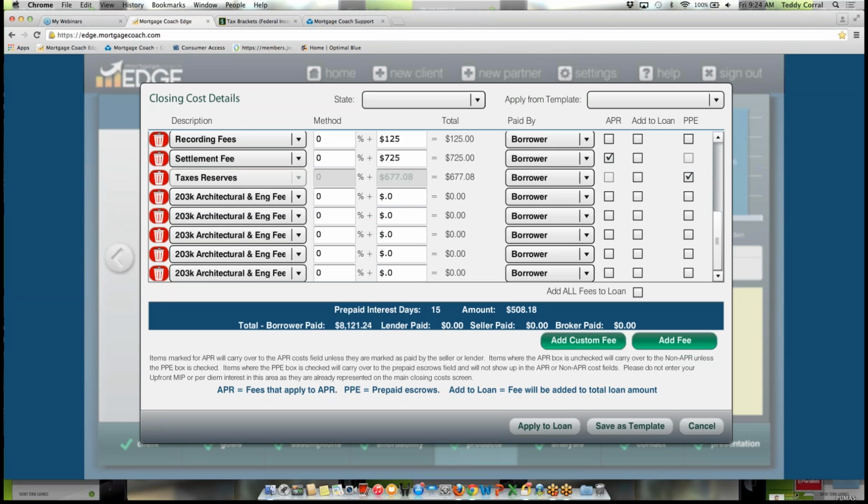You can set up your percentage or dollar amount. It's one or the other, not both. So you don't want to double dip, adding a percentage and dollar amount, because then it will double up. So you can do either or. The next thing you want to do is choose whether it's borrower, lender, or seller paid. And then you would check your APR box if it is. For your refinances, you're going to finance this fee into the loan, so you'd be checking that box there. And then any prepaid escrows, PPE, you'd be checking those boxes there.